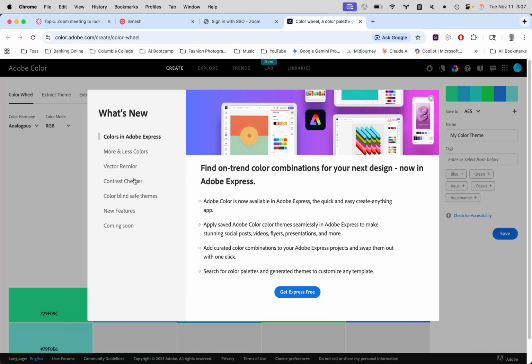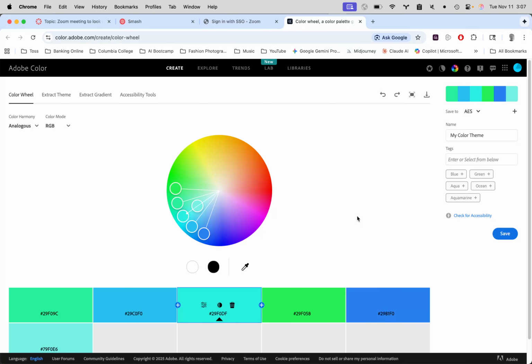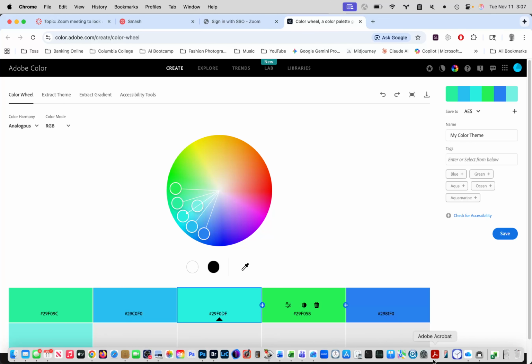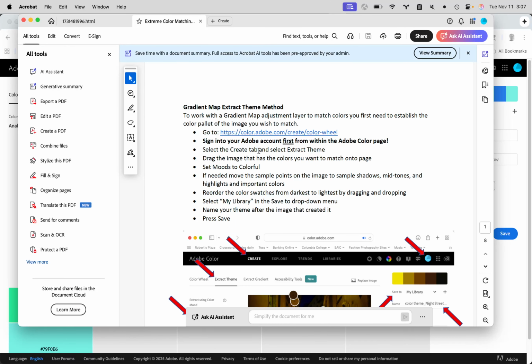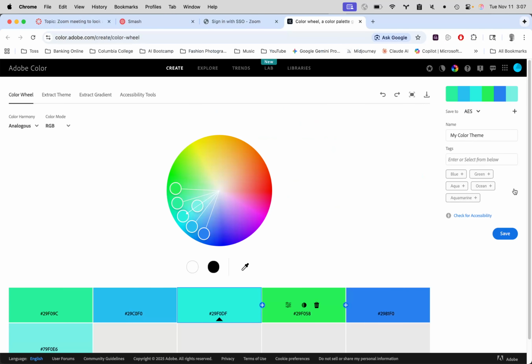And I don't want Express Free. So I'm just going to click on this, and this is Adobe Color. I'm going to keep going back to my PDF because I've got to read through this. The first thing that you do, can everybody get to this website? Anybody not? Because if you don't get to the website, you're not going to do any of this assignment, or it's not an assignment, you're just going to watch.